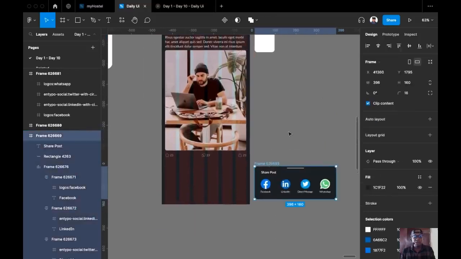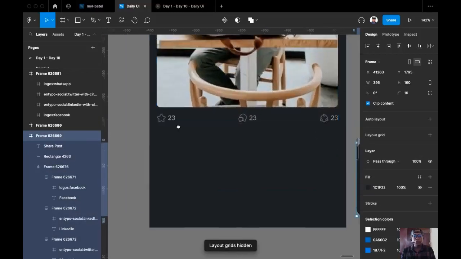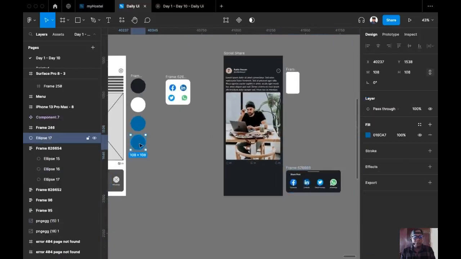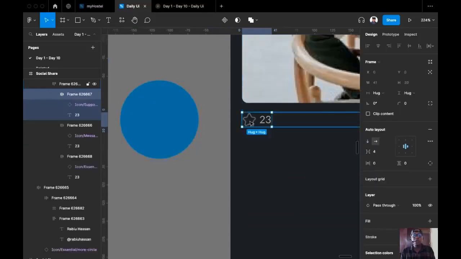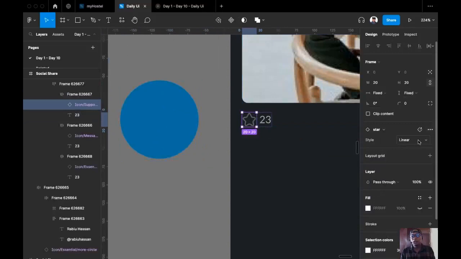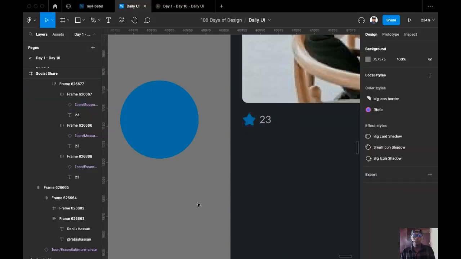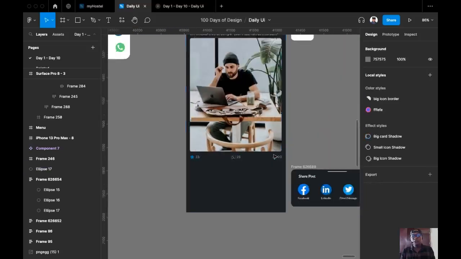So I want to hide the grid. I'm going to press Shift G on my keyboard to hide it. So we'll assume this person has gotten a like. Let me copy this blue color down here, and we'll assume the user has liked this post already. So we're going to change our icon style to bold and come to this color and select our blue to change it to blue. The user has already liked this.